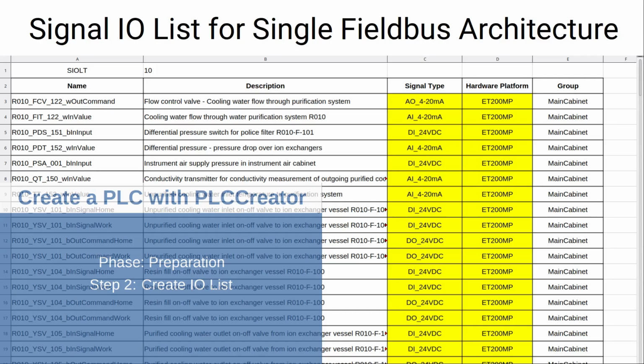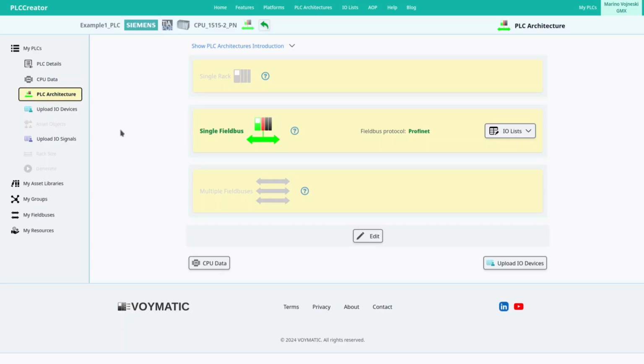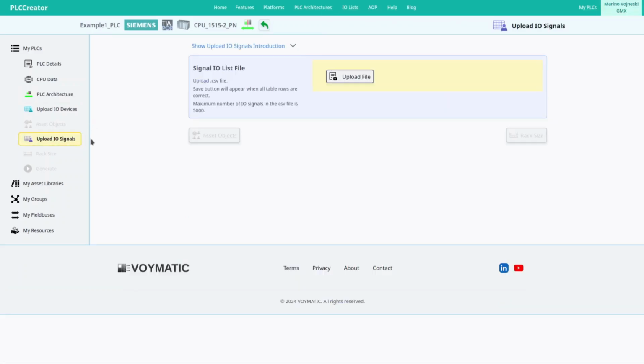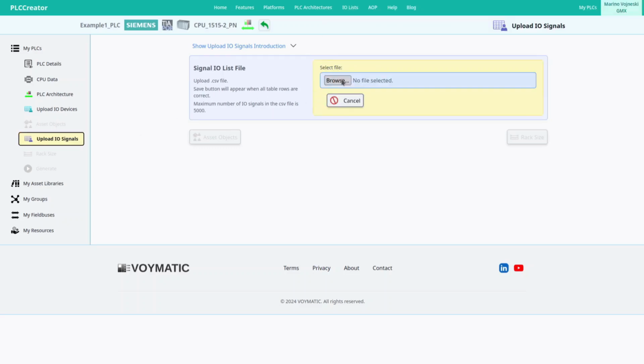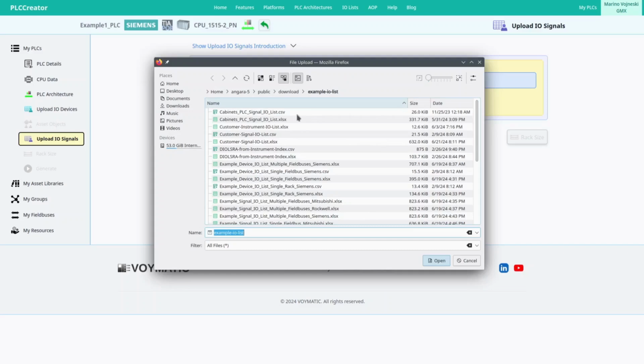Considering we have created Signal IList in step 2, we need to navigate to Upload I/O Signals page. Click on the Upload I/O Signals button in the navigation panel. Click on the Upload File button, and then click the Choose File button. The File Open dialog will appear. Browse and select the .csv file of your Signal IList, and click Open.